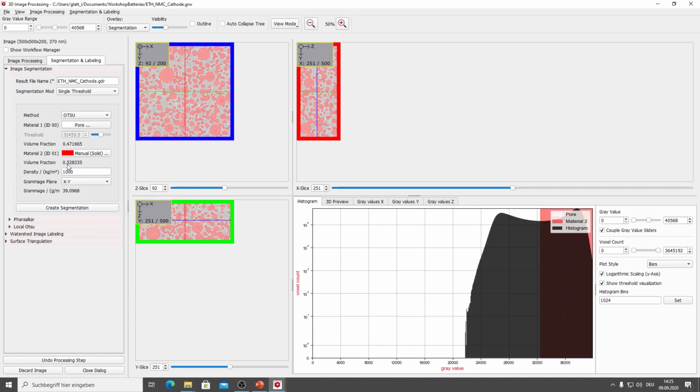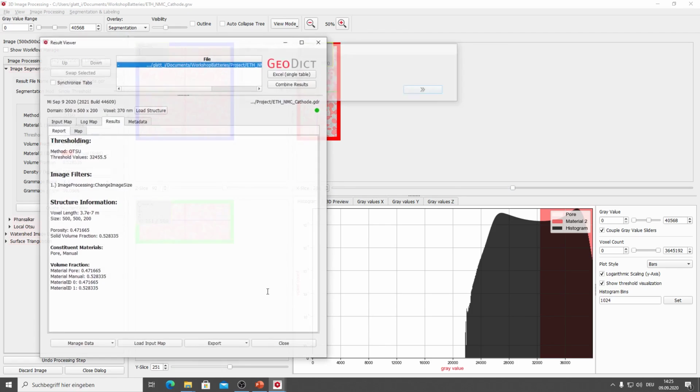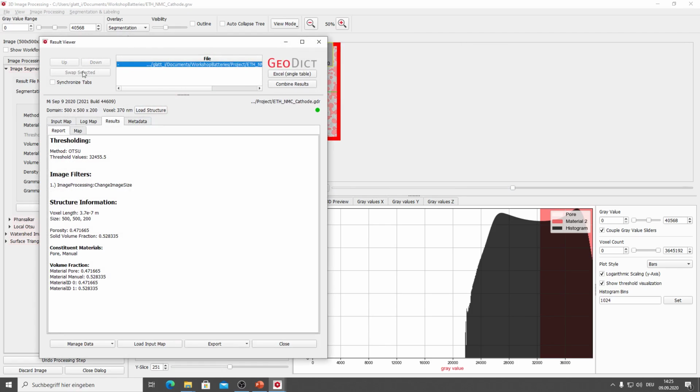In our case, this makes sense, and what we do now is we create a segmentation out of that, already knowing that our volume fraction of the solid material will be 52%, and the porosity will be 47%. So we create the segmentation right now, and then a result file pops up, just summing up what we just did.